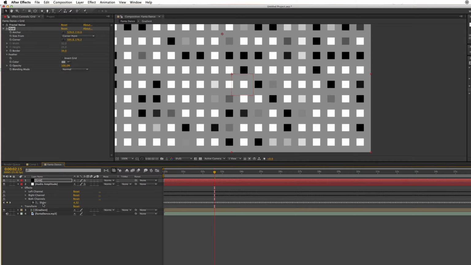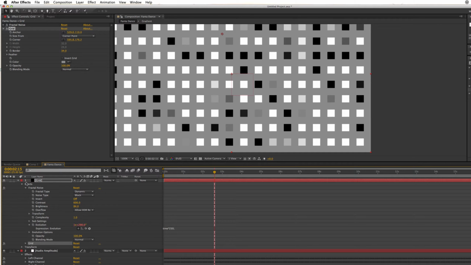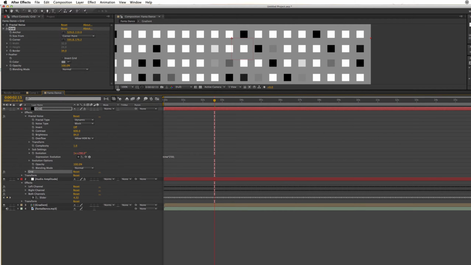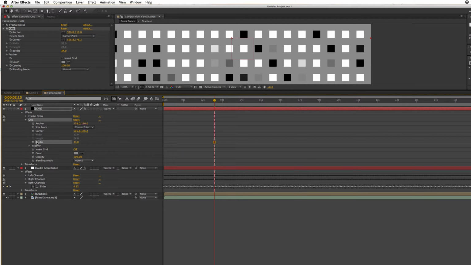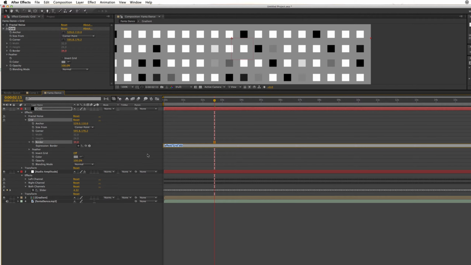We're still applying to the both channel, and then you also come down under the grid. Make sure you can see, well, you can slide this up so you have more room to see all this stuff. We can go into the grid. So the grid effect, we have fractal noise here, expand the grid effect, and we want the border. So I'll do an alt click. You can either do it here or down here, whichever one will work. Option click, okay.